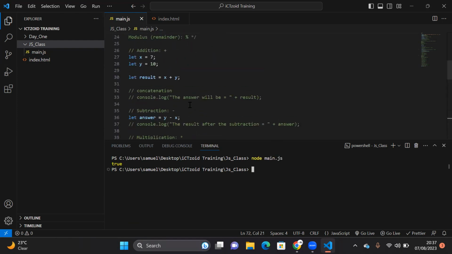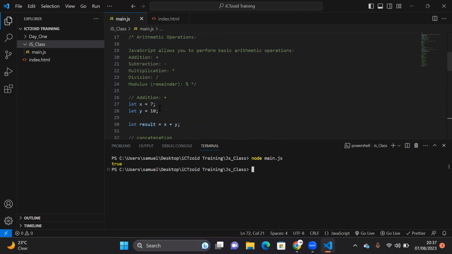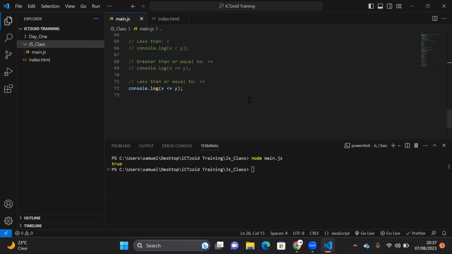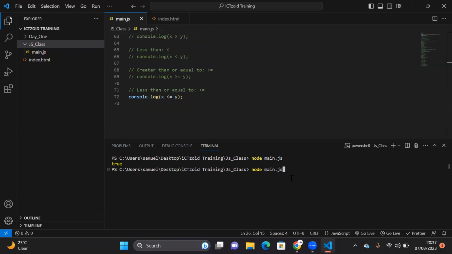Okay, what if it was equal instead? Let me change this from 7 to, let's say I change this guy to 10. Let's come down and run this code again. Before then, let me clear. You see, it's true. x is actually equal to y.